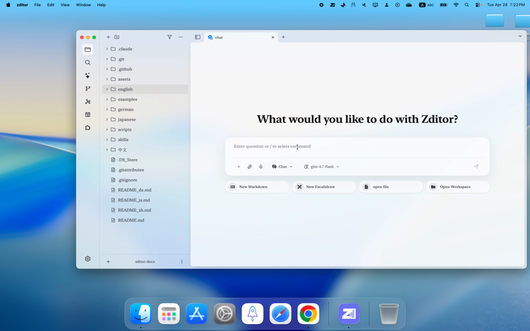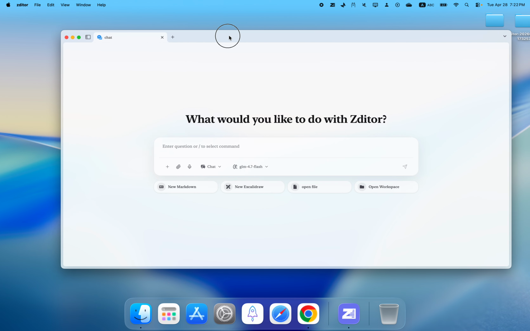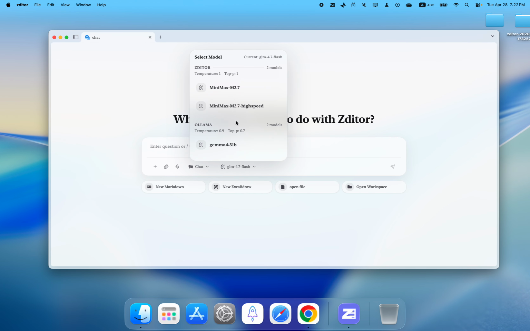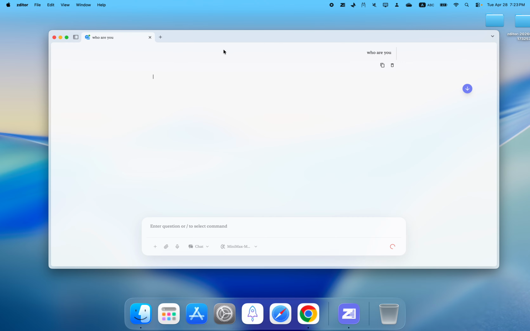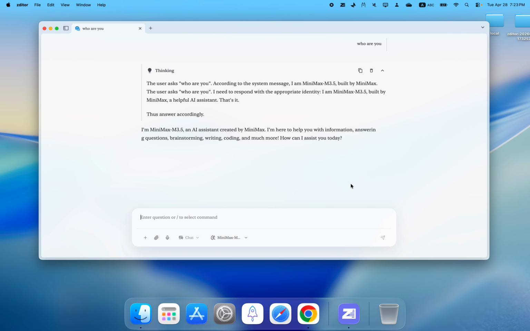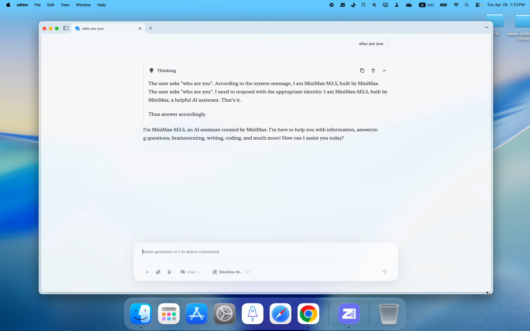Next, we return to the AI entry point. Here you can choose a model and a working mode, so AI can participate in the current document and workspace. You can ask Zeditor questions directly. It responds like a built-in assistant, and it can use context to help you understand the current content.